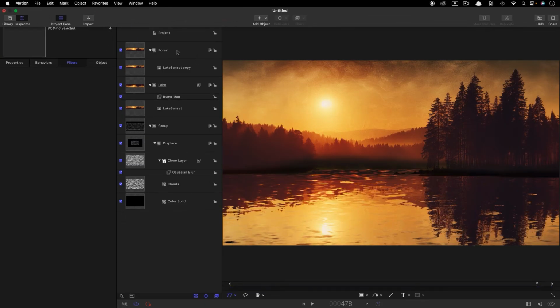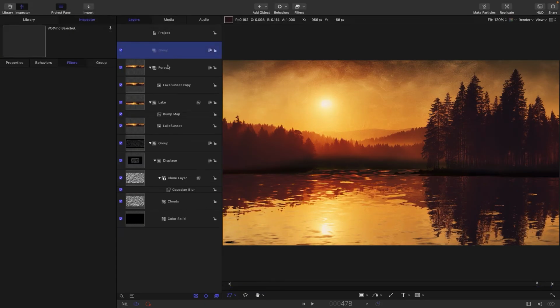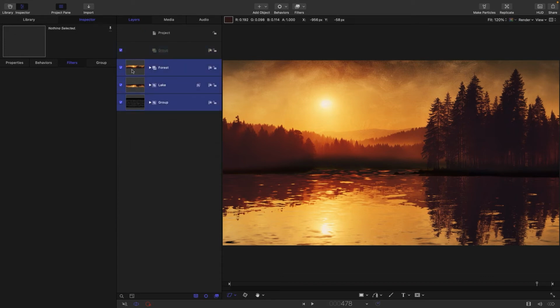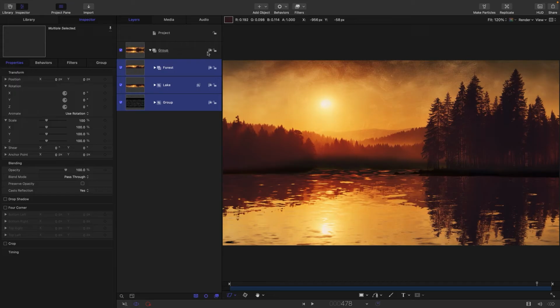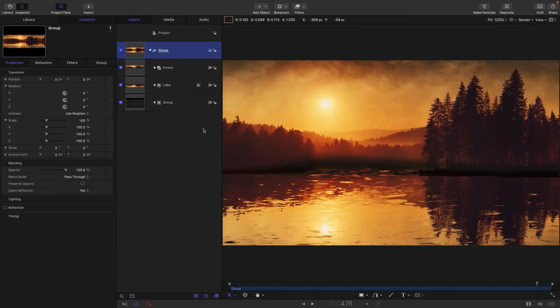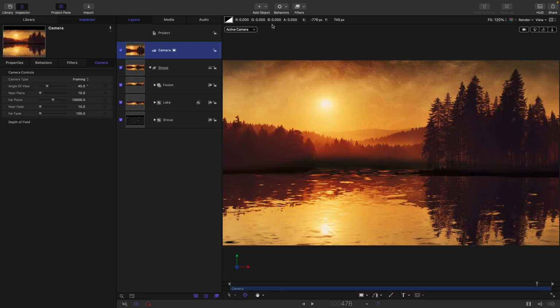So the next thing I want to do is I want to make a new group above everything else. And I'm going to put everything into it. So grab all that, drop it into that group there. And I'm going to turn this group to 3D. So make that 3D, however you want to make that 3D. And then I'm going to add a camera, so add object camera.